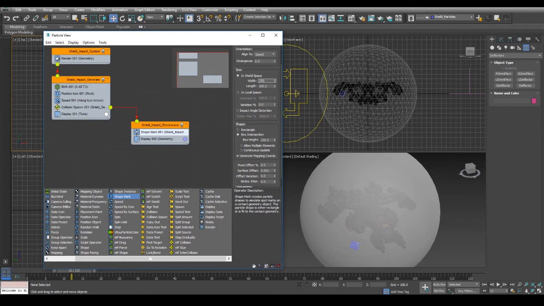So I'll set the box height to 250 and the width and the length to 250. Still kind of small, maybe we'll bring them up even more to about 1,000. And maybe we'll adjust the box height the same way. And that looks good. That looks much better. Okay, so shield impact shockwave.